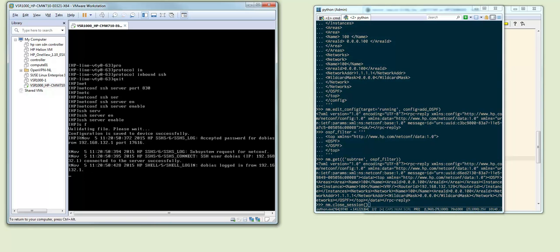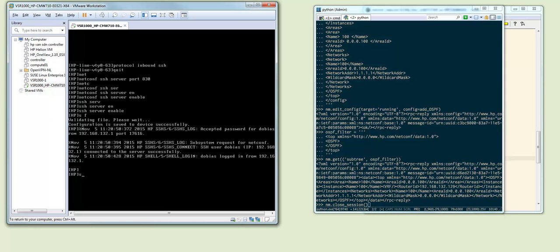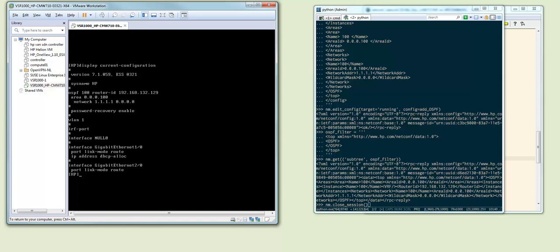So let's do one thing before I close the session. What I will do is display current config. And as you can see, here's my OSPF instance 100 that I created, so you will see that it's also directly on this device. So let me close this session.